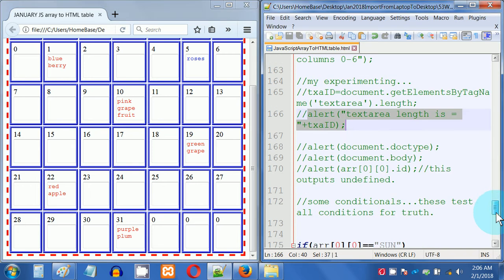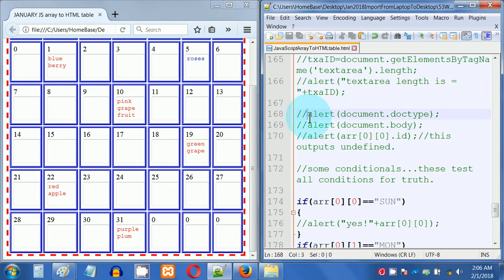Alright, we're almost done. A comment that says alert and in parentheses document.doctype, just so you can see what that actually shows you. Alert, parentheses document.body. Not needed, just something to give me the feel for the DOM.